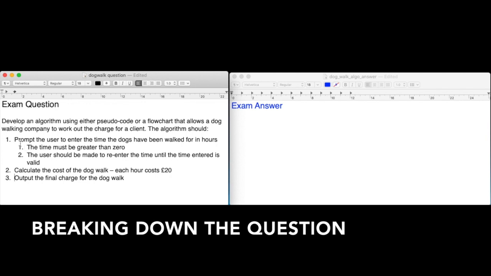The other thing to notice about this one is that there seems to be some sort of validation here. It's asking the user to enter that time until the time entered is valid. So we've got to try and deal with that situation as well.